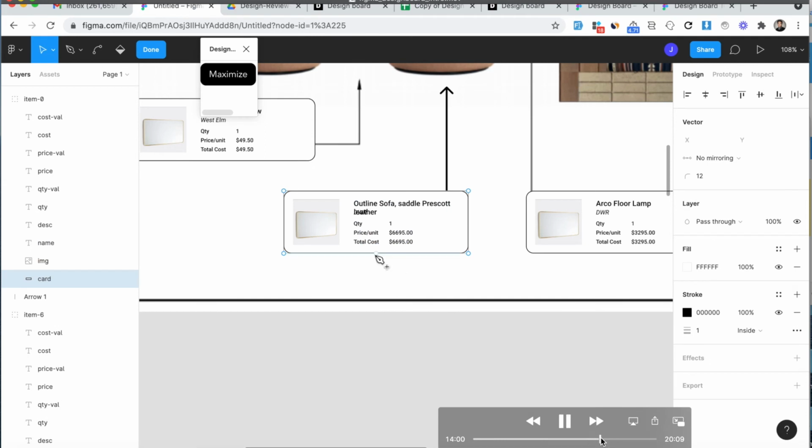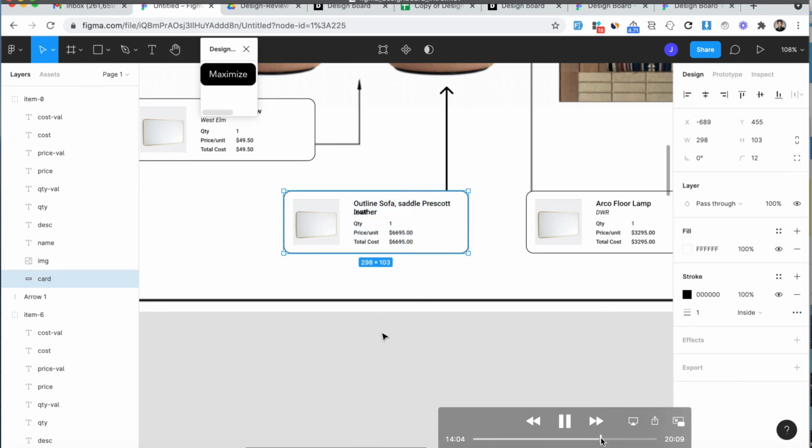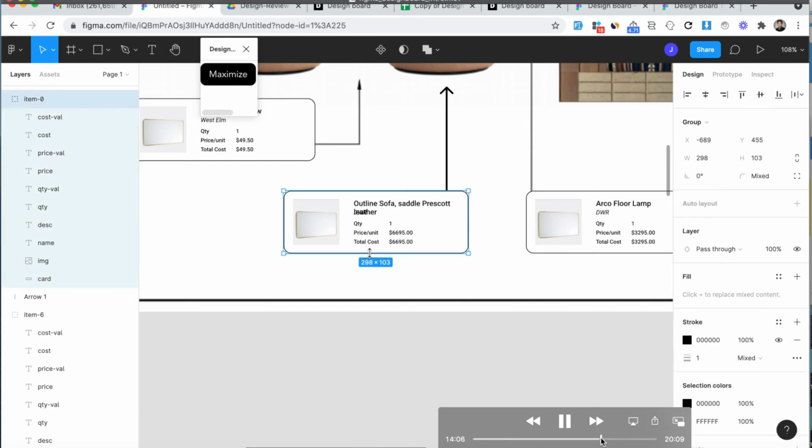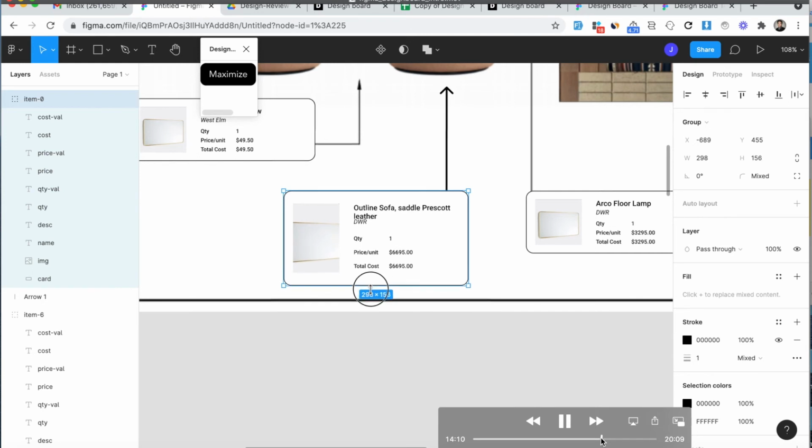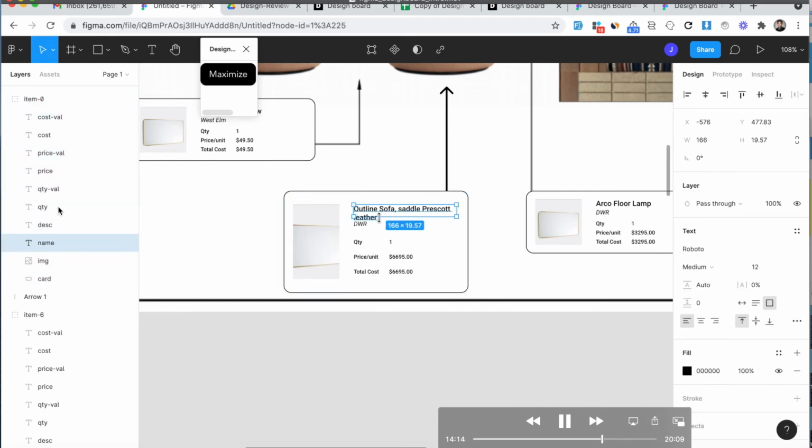All right, scrubbing through this. The layout's never going to be perfect on every single card. So like here, I'm selecting the item. You can stretch it. It's all connected. So if you need to move stuff around, you can.